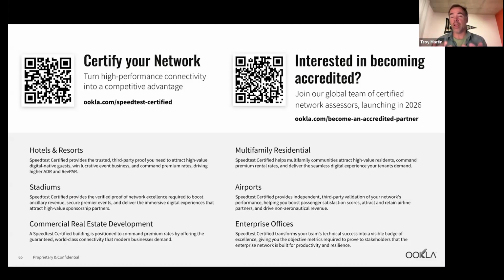And so next year, in 2026, we will be launching a training program to start ramping up professional services organizations to become certified network assessors, which will allow you to walk around and assess other networks and evaluate if they meet the requirements to become speed test certified, right? So it could be another revenue stream for your professional services organization.